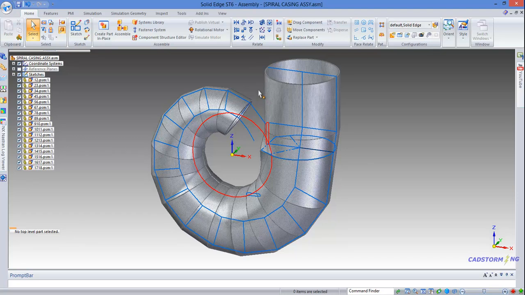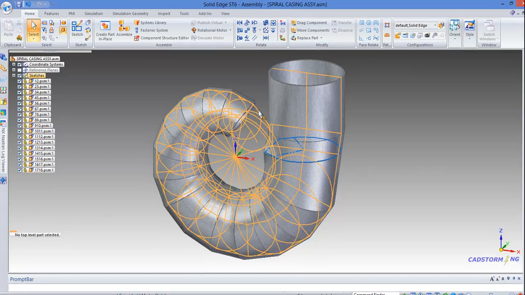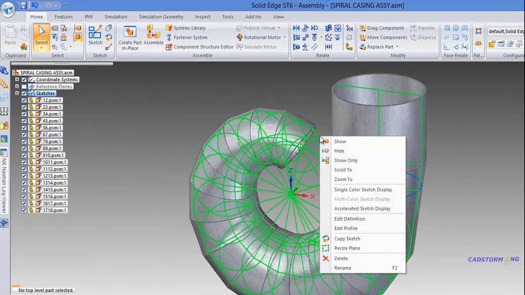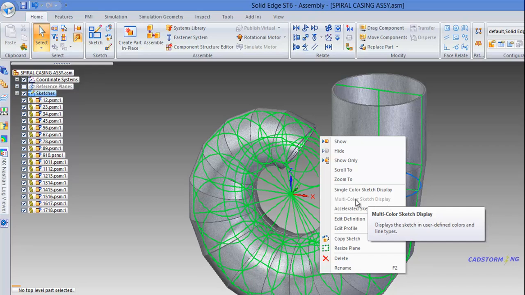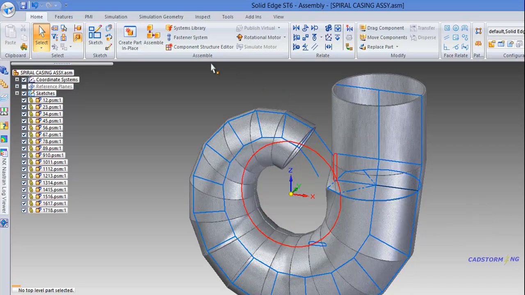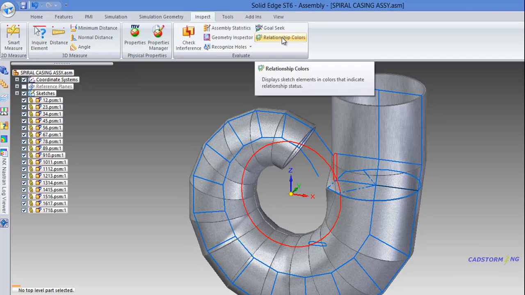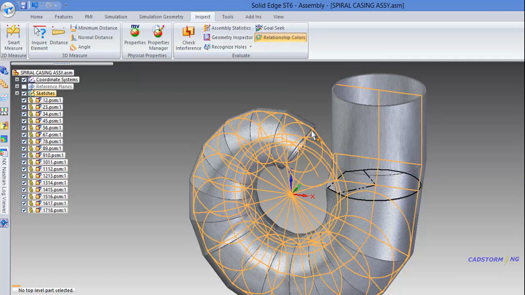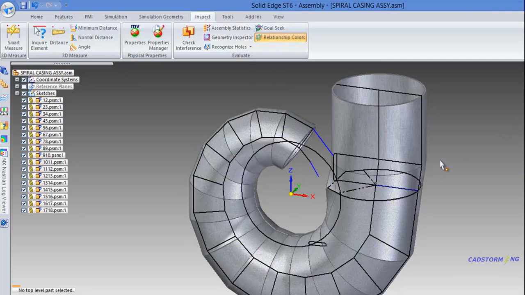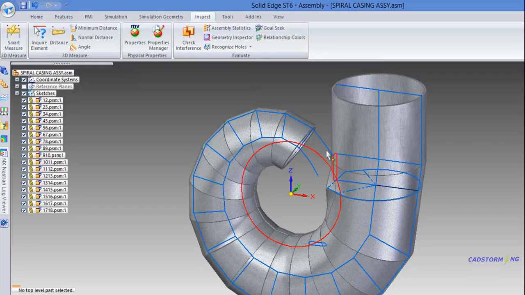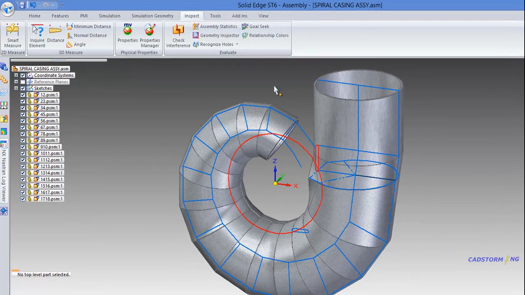This is because you have two things more to do. The first thing is to right click on the sketch and select multicolor sketch display, and the second thing is to move to this inspect tab and turn off relationship colors. If I turn it on, you see the color is just black and blue, but if I turn this off, you see I can see the red geometry on my sketch. Okay, so this is how I did it.